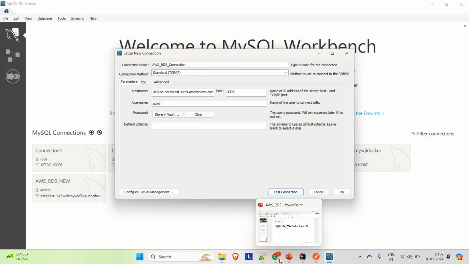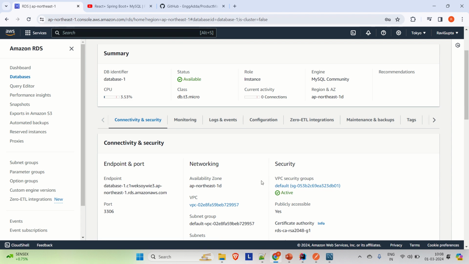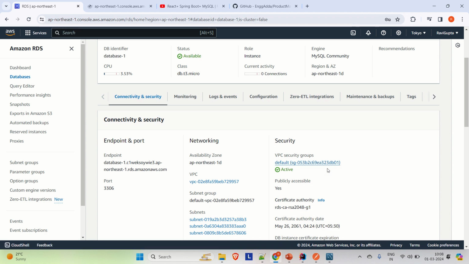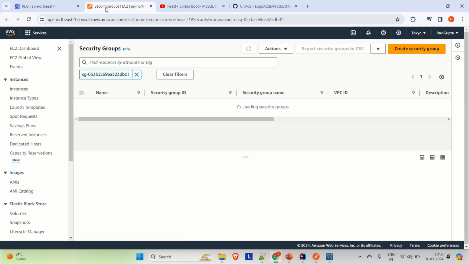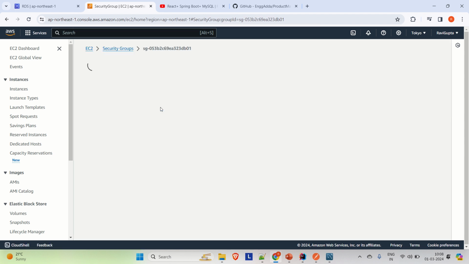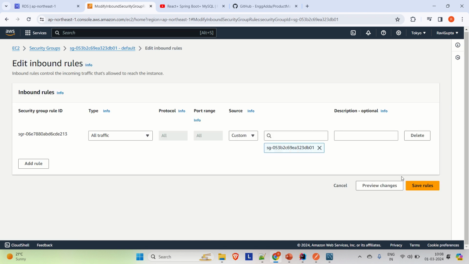Let me tell you one scenario here. If you go to this RDS, here you have to set the security groups. We have not edited the inbound rules to connect with this database. So that is what we have to do now in order to connect it with the public. Here you can see we have one inbound rule, and if you open this security group ID, you can see this is the inbound rule. As of now, you have to add one more inbound rule.